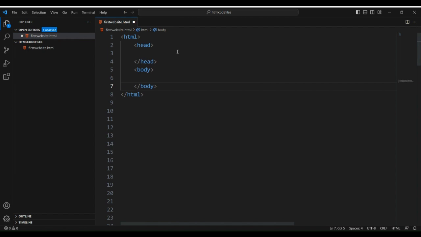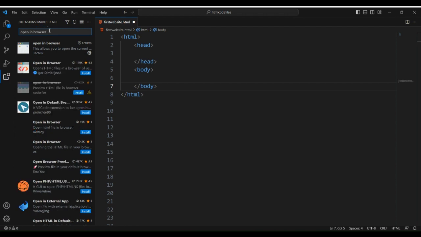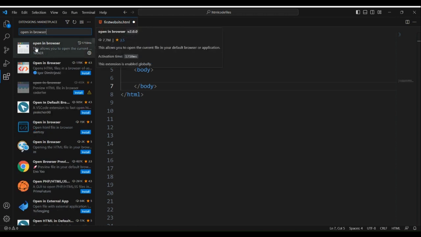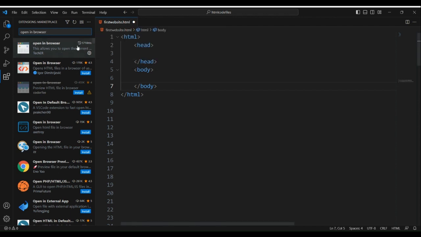The best way to learn HTML is to jump right in and give it a try. So keep your code editors ready. Now let's create our first HTML file and view it as a web page. But before that, you should install a plugin. Go to extensions and search for open in browser. You will see a plugin like this. I have already installed this. Now it's time for you to install the same. This will help us to run an HTML file directly from VS Code.